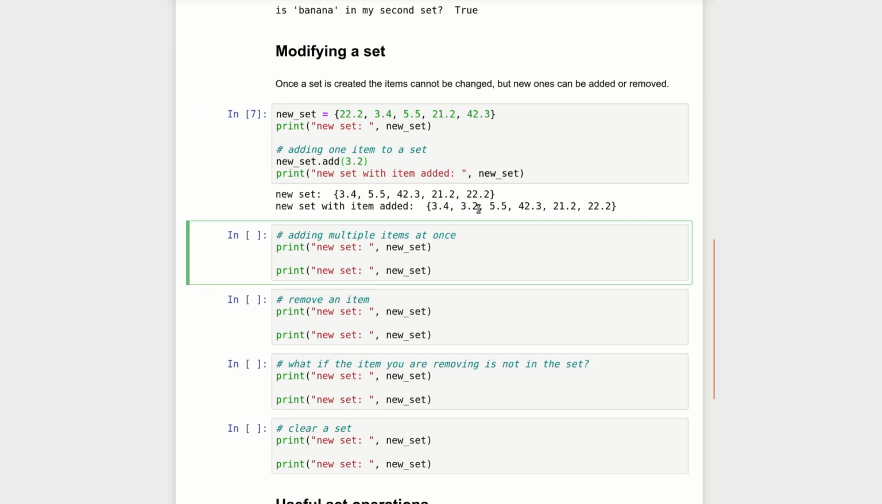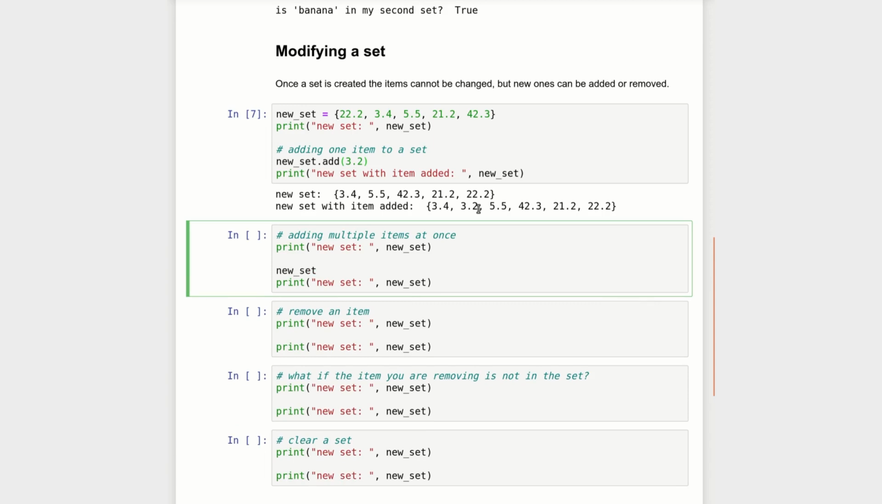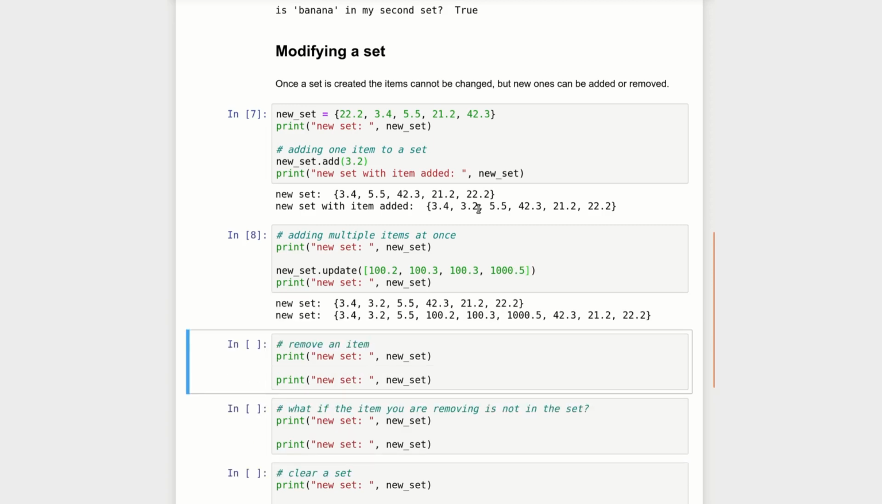So what if I want to add multiple items at once, right? I can use the functionality called update, where I can pass multiple values, and the set will update based on these multiple values.